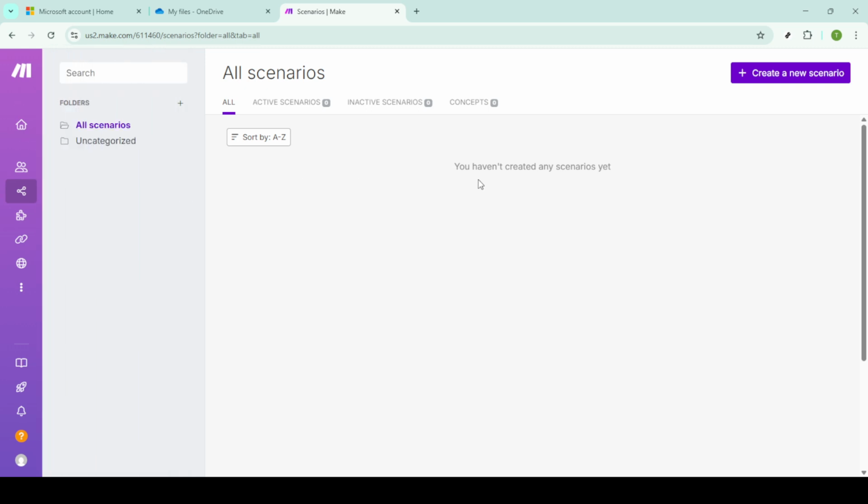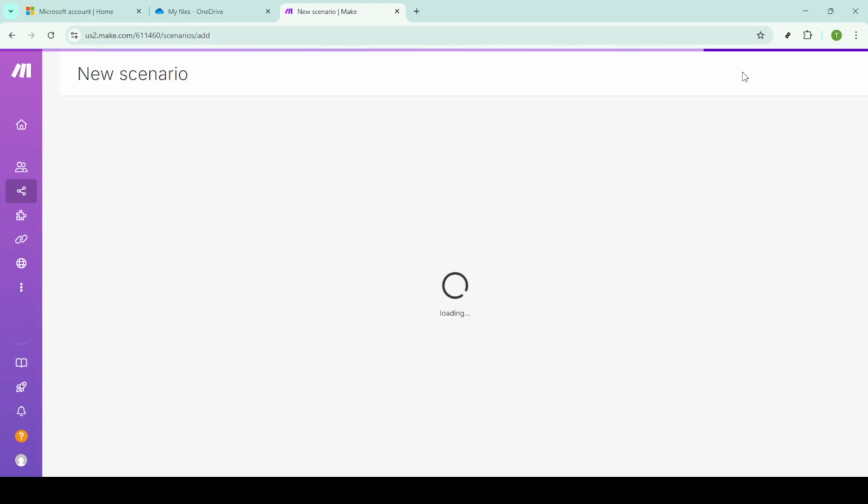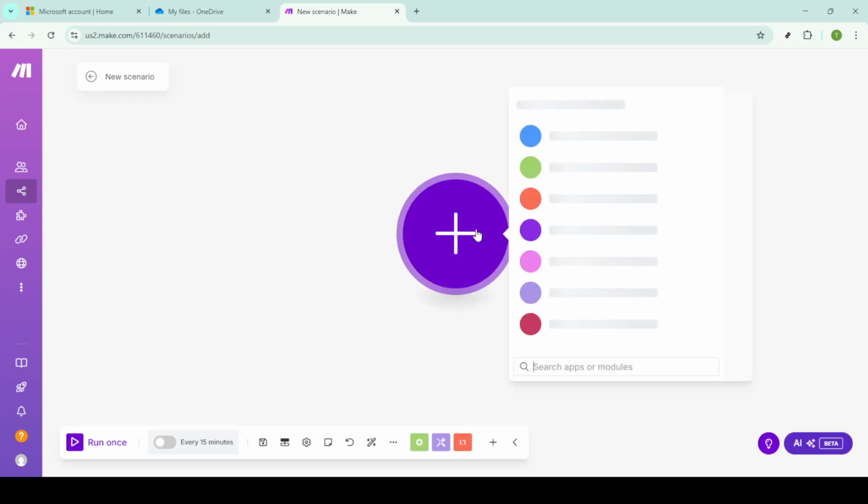First, begin by logging into Make.com. If you don't have an account yet, you'll need to create one. This platform allows you to automate digital tasks, which can save you time and effort in managing your files across different services. Once you're logged in, navigate to the section labeled Scenarios. This is where all your automated sequences will live.